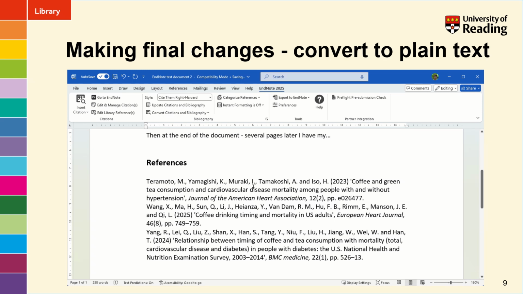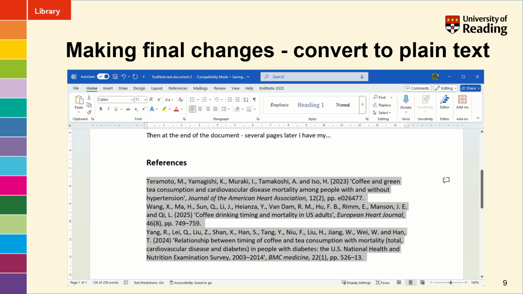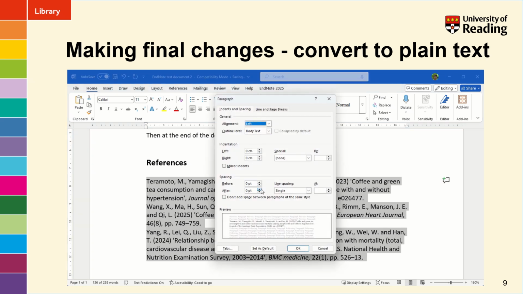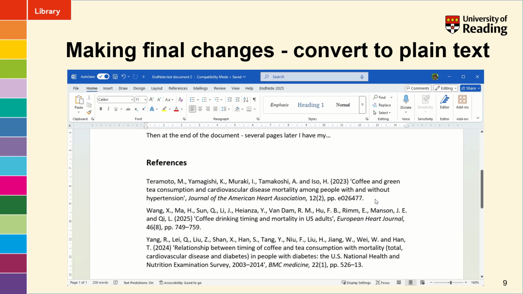So this then means that the references are now just flat text, so I can make any small changes that I need to make. Other changes you might want to make is like adding space between the references. The default style has them right next to one another, so you might just want to go to the home menu and add a bit of space after each item. So you can add space after each reference just to space them out. It's also quite a good idea to convert to plain text before you submit your document through Turnitin, just in case there are any issues with the codes that EndNote uses in your document when you submit it.